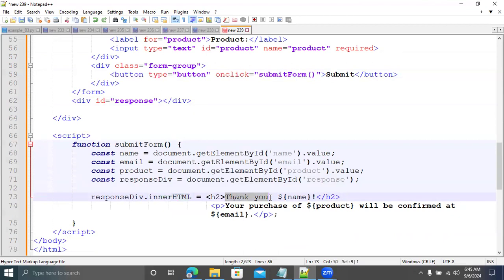Thank you. And then the variable I stored in name will be supplied in this placeholder, because I already have the variable, right? Name. Whatever I typed in the text box, that name will be supplied here. Whatever name you type, thank you Anand, thank you Satish will come.